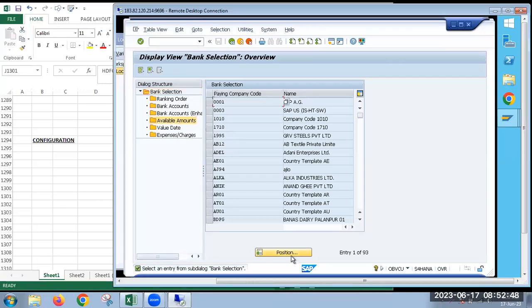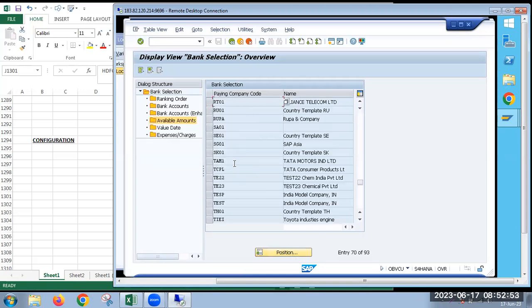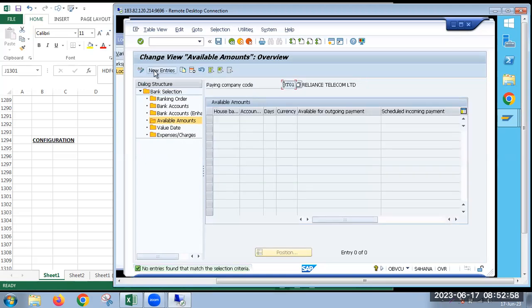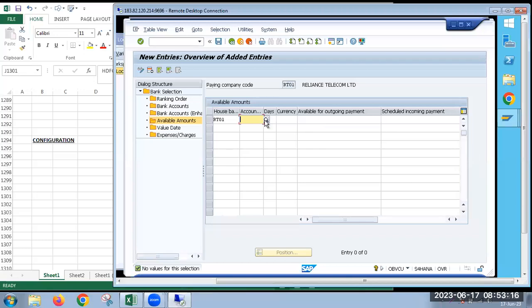Coming to the available amount, 3001. Available amounts, new entries. Let's go for House Bank RT01. This account ID was HD01. Why is this account ID the house bank, not the company code? I have the same doubt. Why did you select company? Okay, sorry.